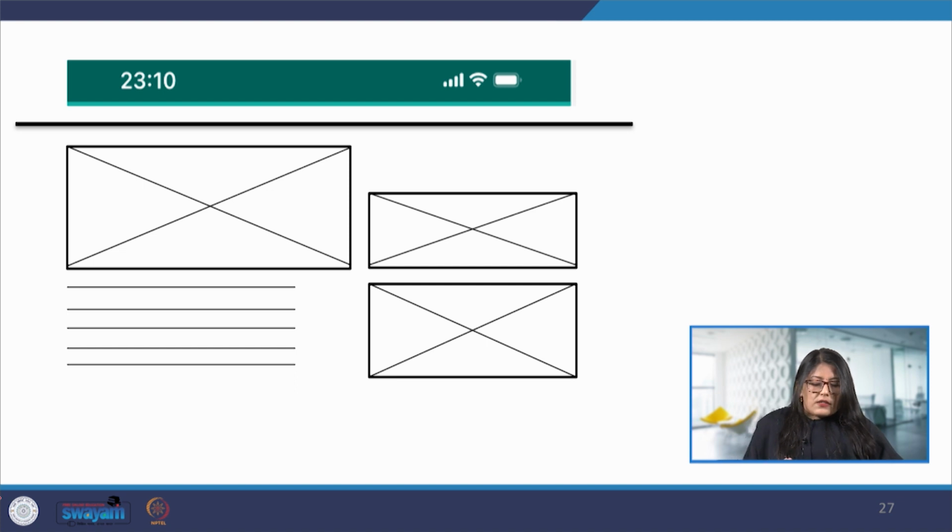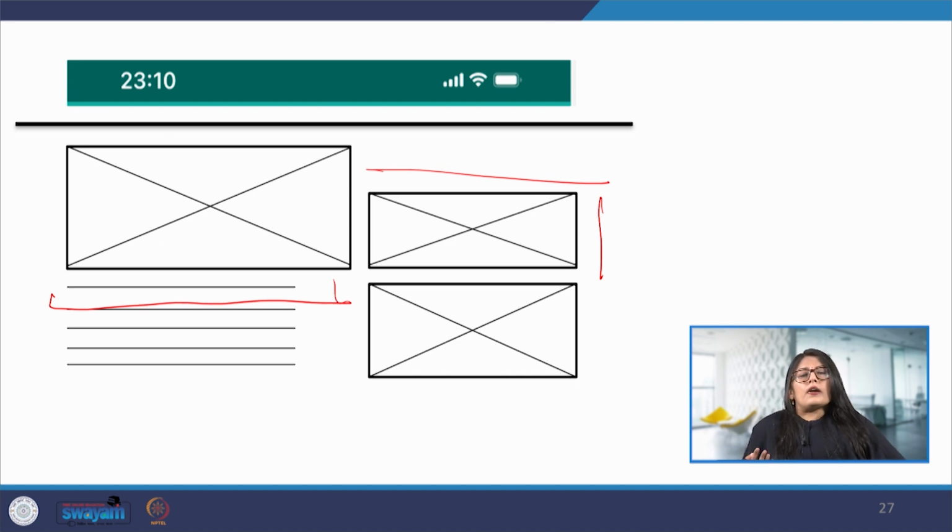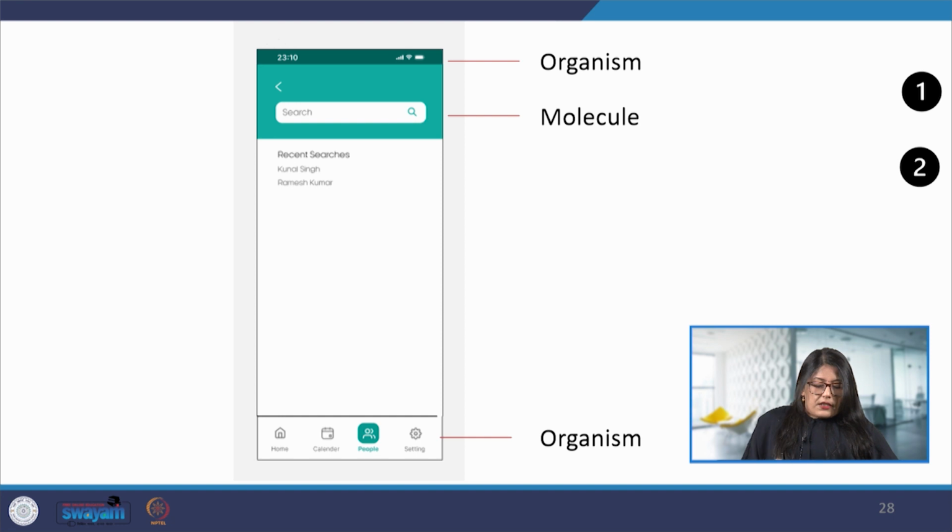So, we are looking at the image width. We can see here that we are deciding upon the image width, the heights, the character lengths of our titles if we have any. All of these things we are figuring out. We are looking at it as a skeleton of our future application. Here we can see another example that in this particular skeleton we have the organism, the molecule, and again another organism in the bottom.